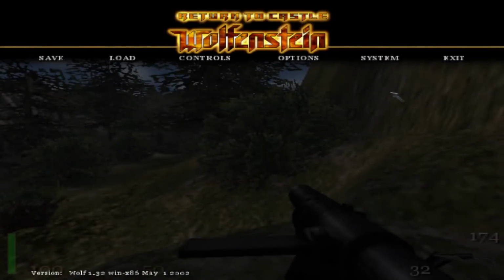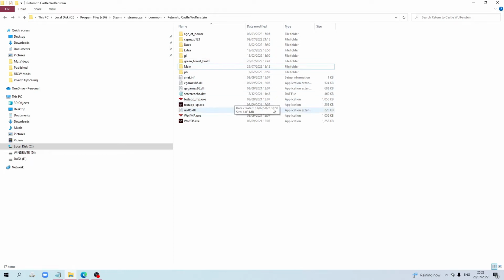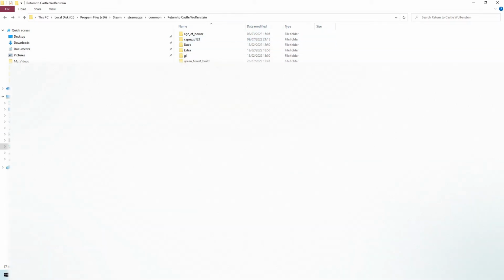Yeah. You can also exit. Now I'm gonna showcase how to play, let's say, Age of Horror. This is Age of Horror, and then I'm gonna showcase how to, let's say, install Venom mod, because this is a texture enhancing mod.